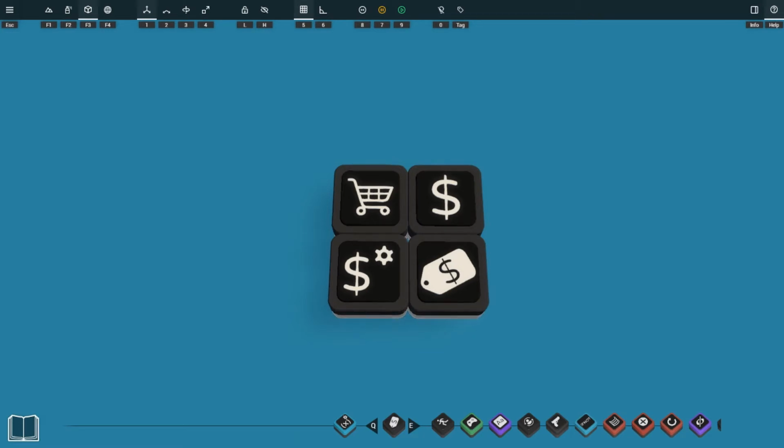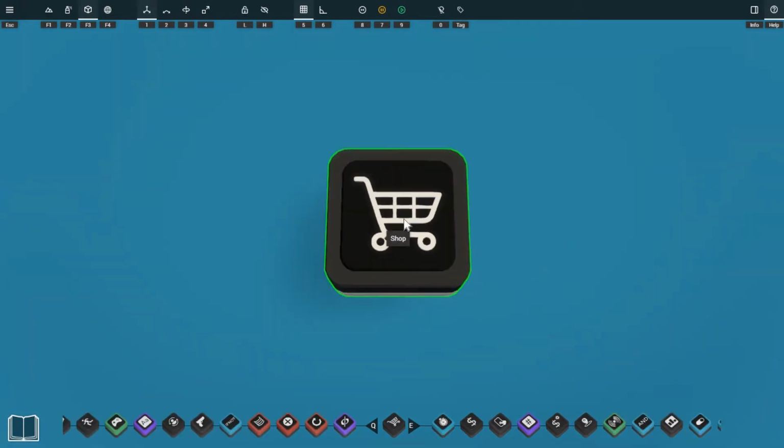In today's episode, we're going to be covering how to make a shop. To do this, we'll be using 4 of the props. These will be the shop prop, the currency prop, the currency modifier prop, and the product prop. We'll be going through how each of these props works, and we'll set up a functional shop along the way. You'll need each of these props working together to make a functional shop.